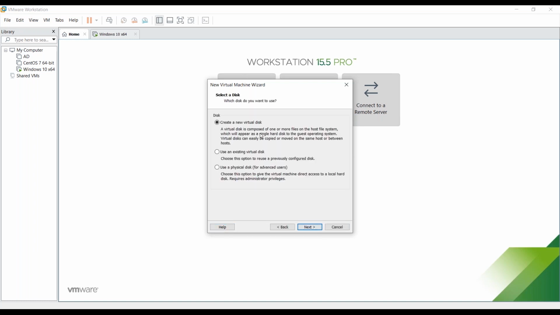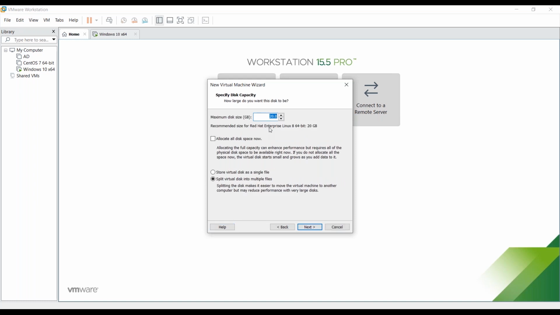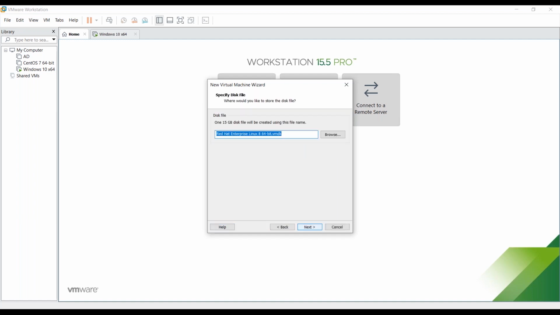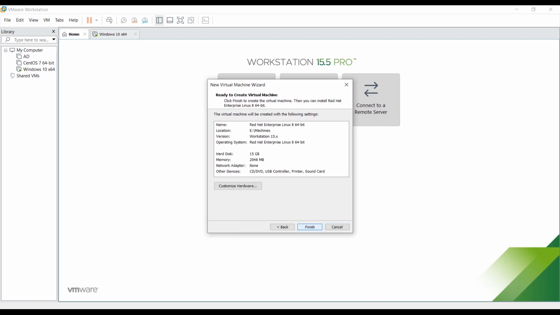Now create a new virtual disk option you have to select. If you are having any existing virtual disk you can select the same one. I will give it 10 GB only, or we can say 15 GB is more than enough. I am storing the virtual disk in a single file, the VMDK which is going to be created. Now you can customize the hardware if you want or you can just review it.